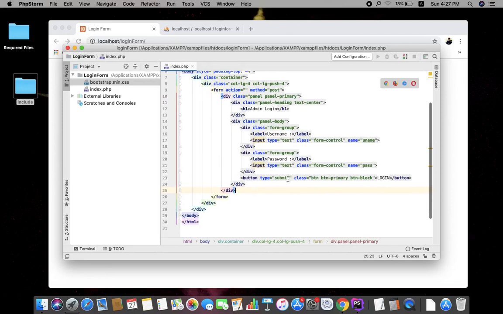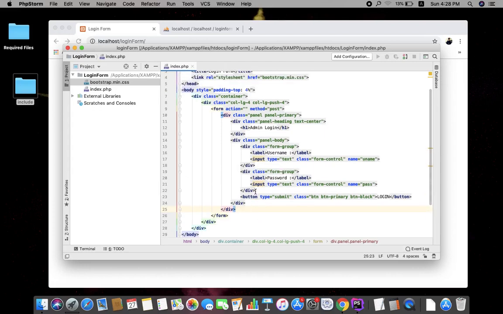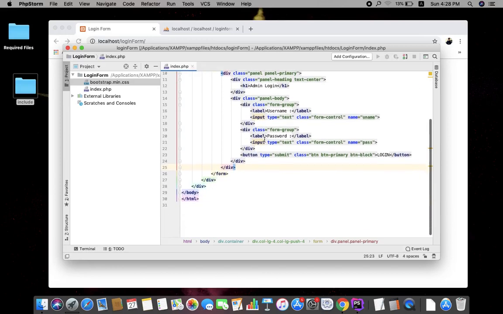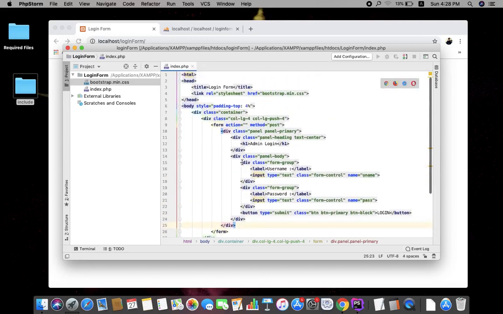That means when I click on a submit button, it goes to this action. The action is null, which means it will reload the same page. Now when I reload the page, I need to do an authentication or a validation at the time I click on submit. That means the page will be reloaded and I have to catch this one. So how can I catch it? That can be done using PHP.